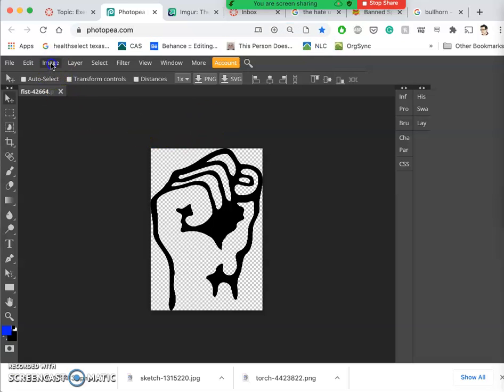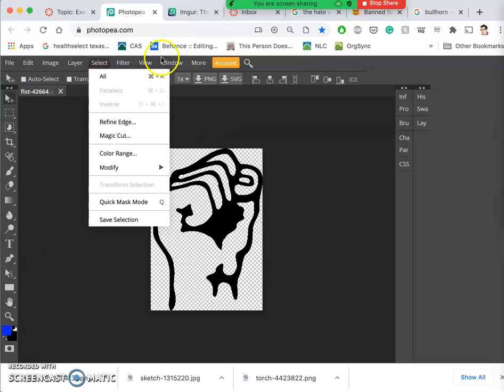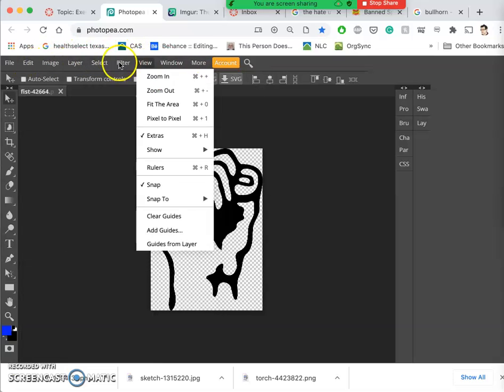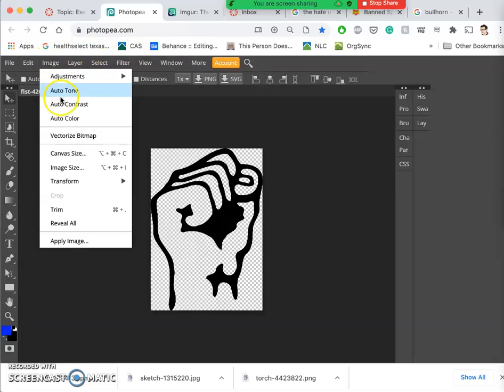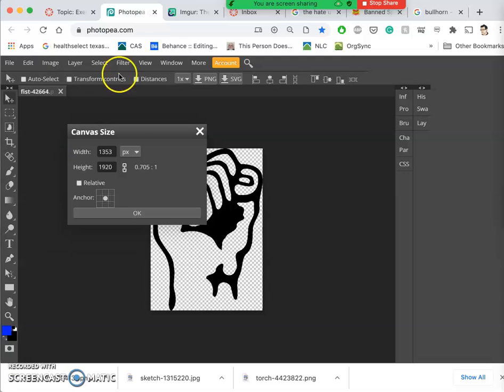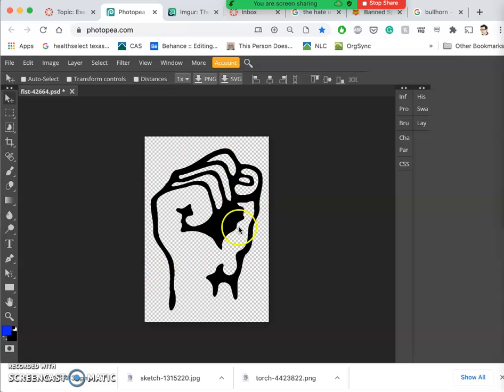is go up to Image in the top of the options of Photopea. This is the same for Photoshop, and I'm going to go to Canvas Size. And Canvas Size will show me how many pixels this is. And I'm just going to increase it by a couple hundred pixels on both sides. So I'll make it 1500 by 2200 pixels. This changes the canvas size, not the image. So it just grows space, the potential for pixels around the image.